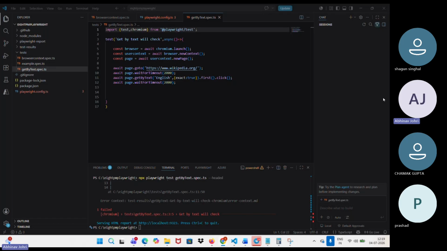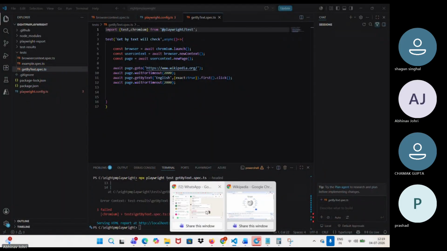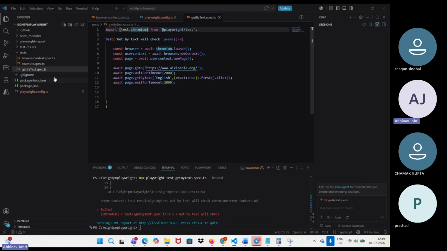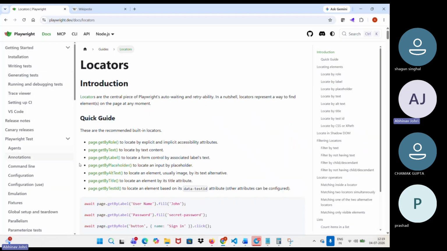Okay, let's start the next program. Now suppose I want to take the second one. So we are done with getByText. Now getByText is done. Let's take getByLabel. Let's check the label. It locates the associated label, so it will check the label. So let me go to a site.